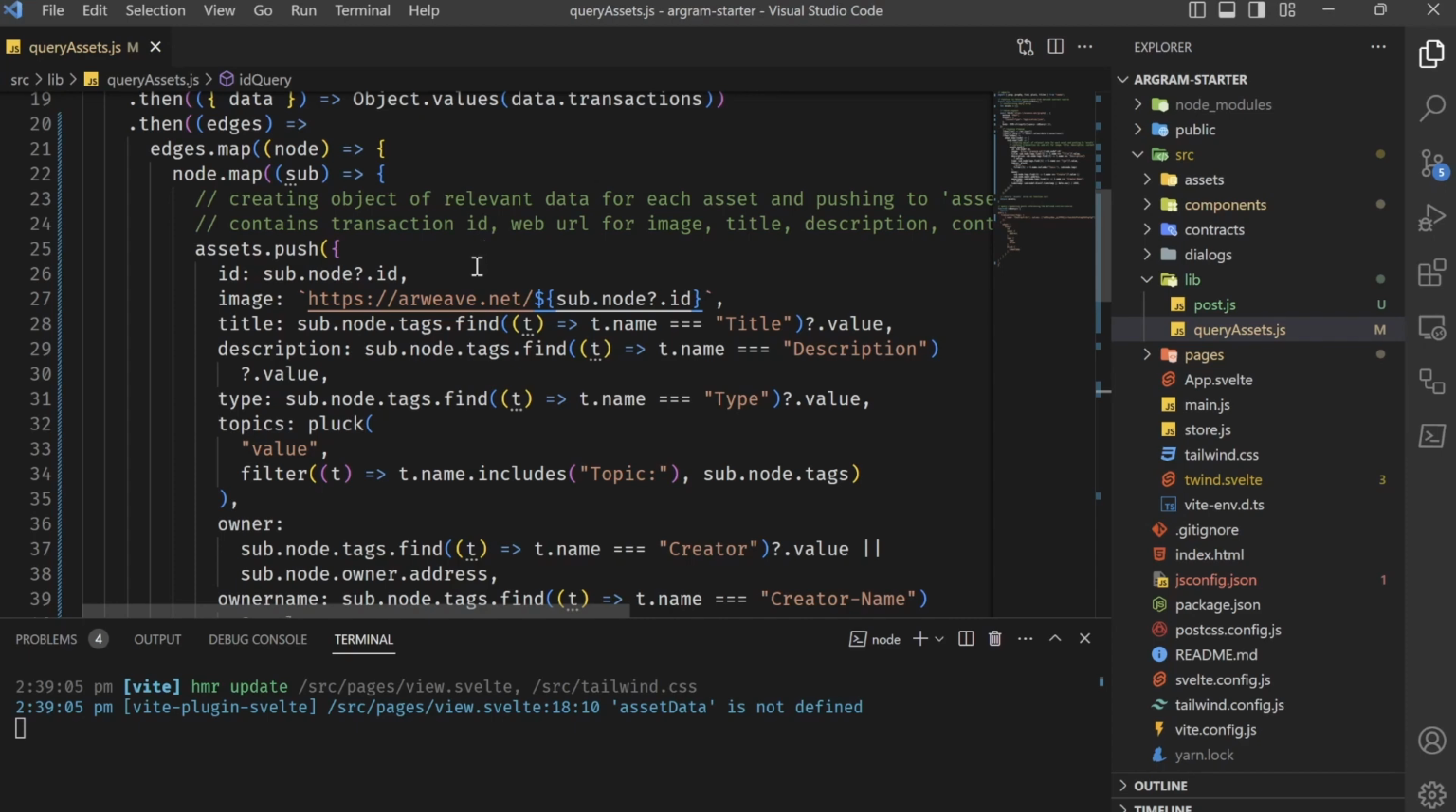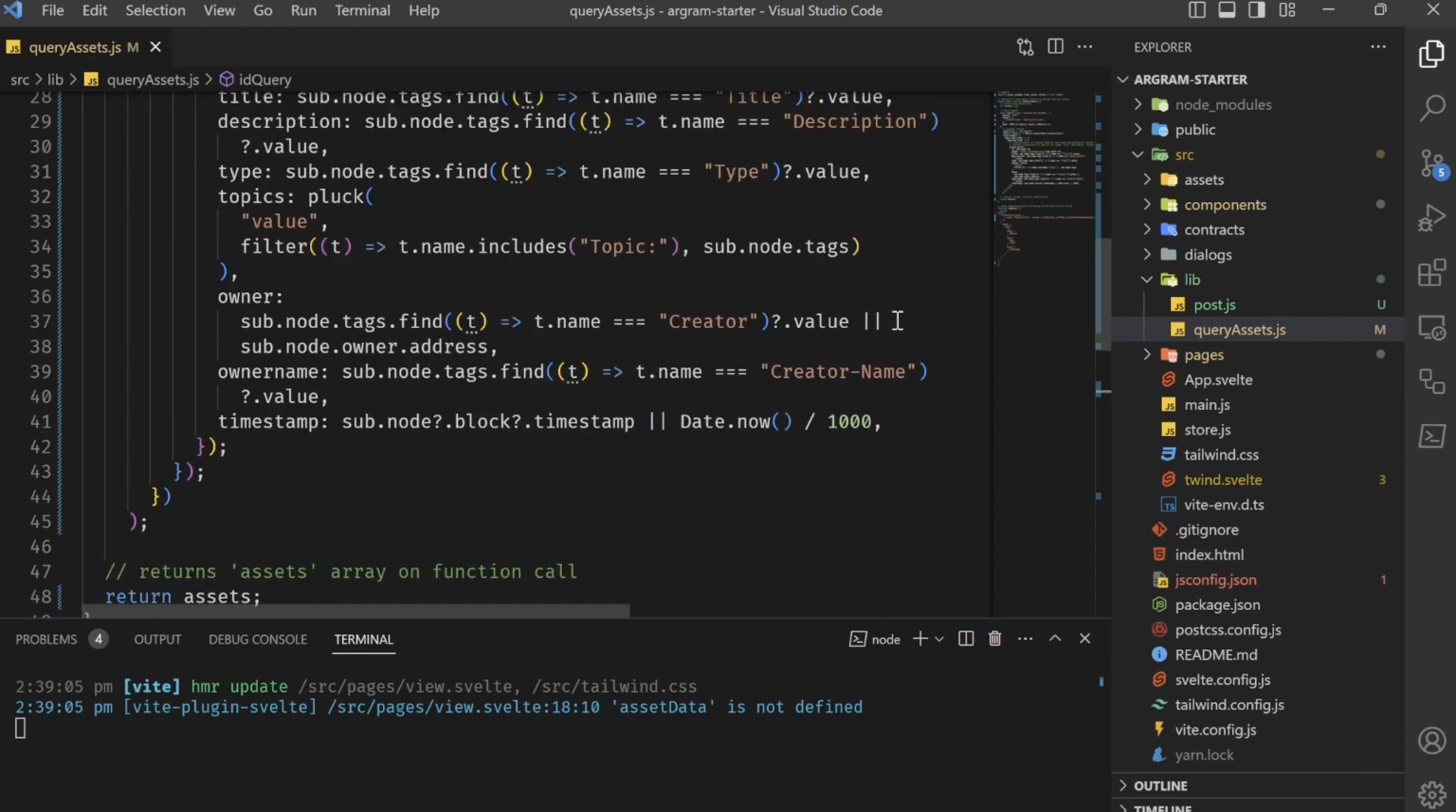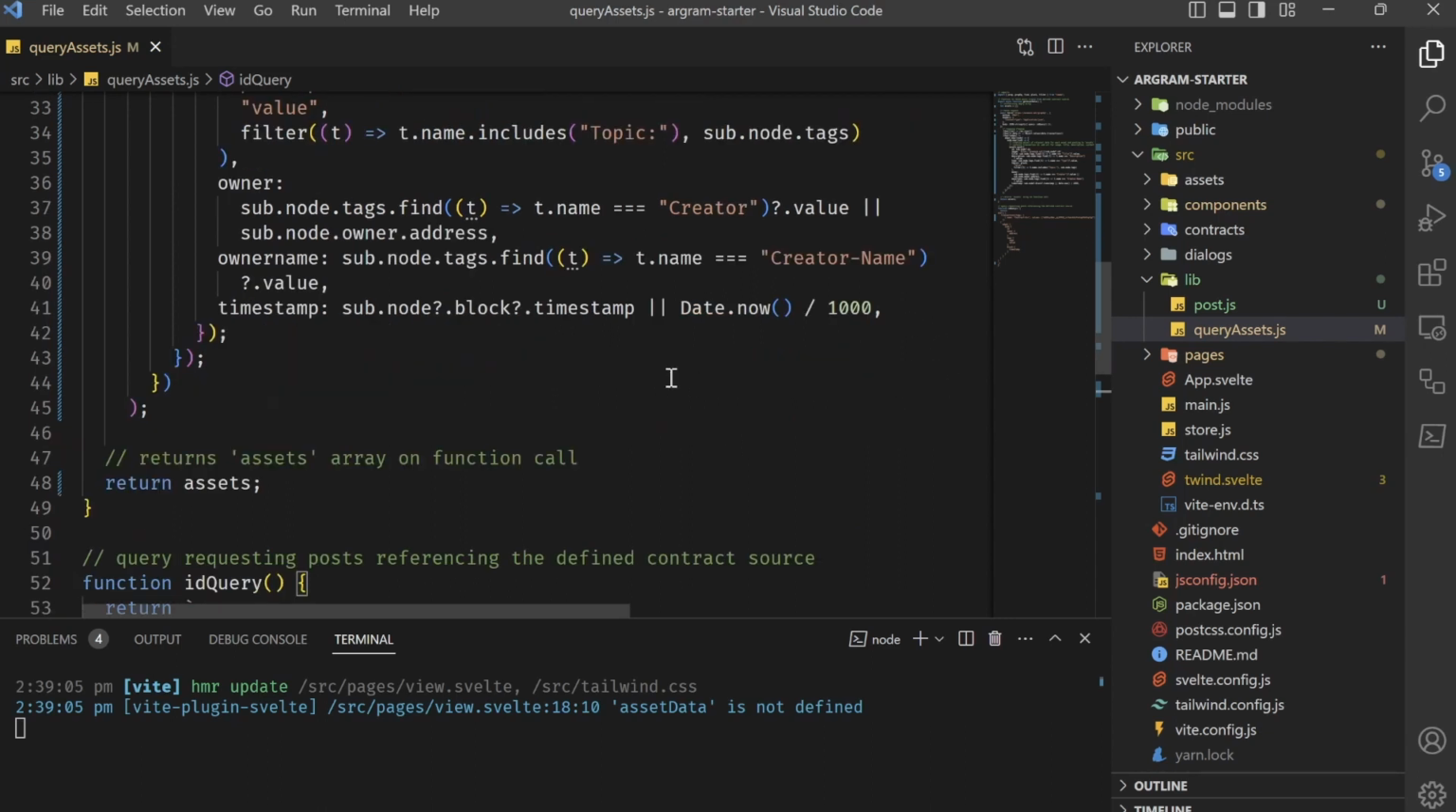The data includes the transaction ID for every asset, and the image URL for the same. Traditionally, you can view assets uploaded to the Arweave network by appending the transaction ID to an endpoint gateway. We also have the title and the description passed in by the user at the time of the asset creation. We have the type of the file, that is image PNG, image JPEG, etc. We also plug in the other hashtags added by the users, which we call topic for our reference. And lastly, we pull some additional data like the owner's username, as well as the timestamp. Finally, this newly created assets array is returned with information of each asset as an object.